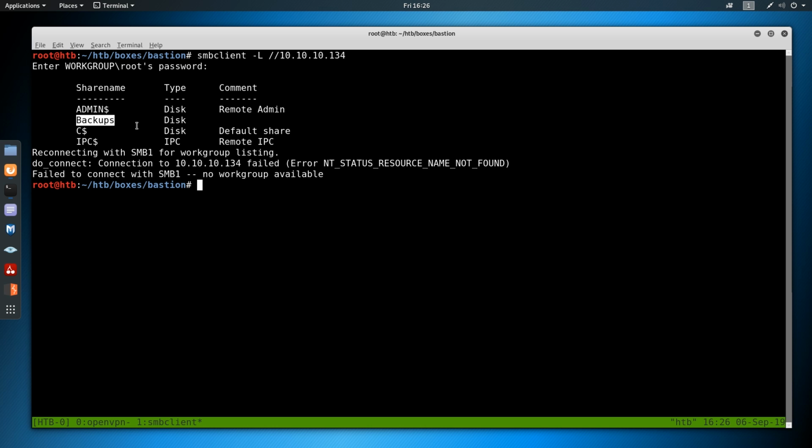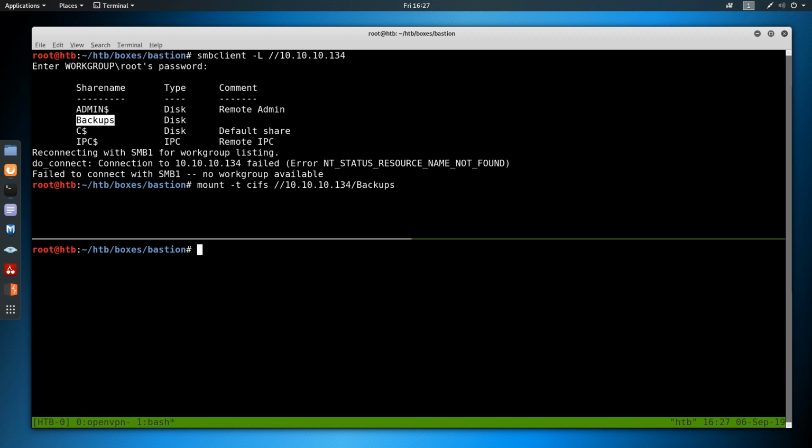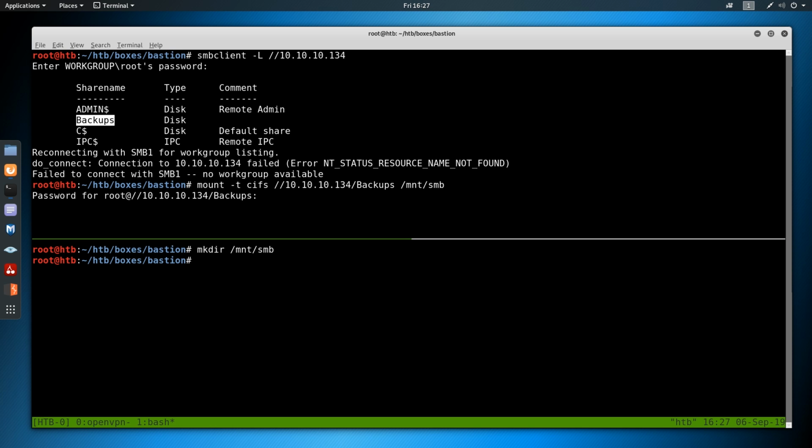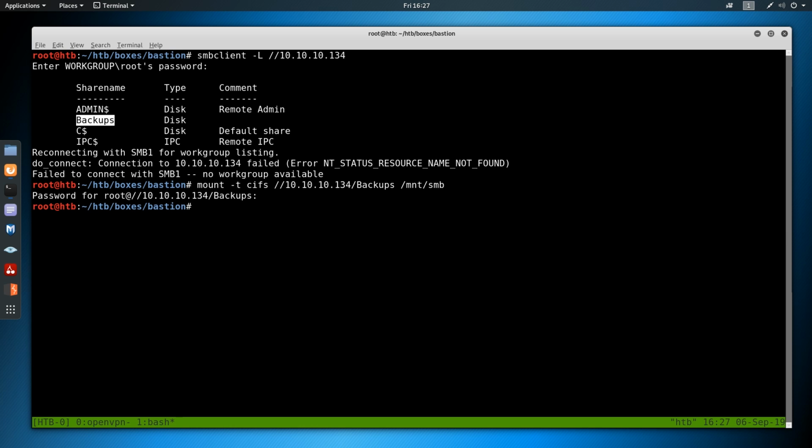So I'm going to mount backups with mount -t cifs, which is the Windows protocol for mounting. I think smbfs may work as well. I honestly don't know the difference between CIFS and SMBFS, but back to the point, put the mount point, which is //10.10.10.134/backups, and then where do you want to mount it to? So I'm going to make the directory /mnt/smb, and then we'll mount it there. And then for the password, just hit nothing for a guest authentication. And if we do ls /mnt/smb, we see files.